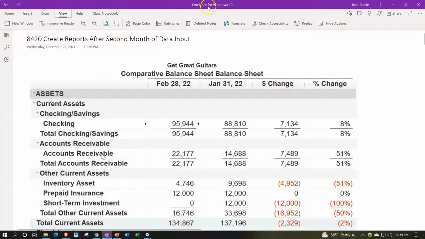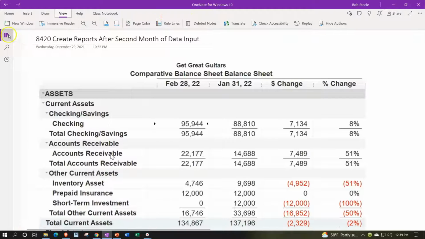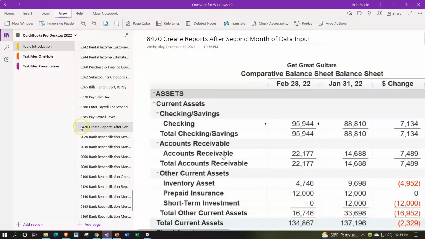If you have access to OneNote and would like to follow along, icon on the left-hand side, topic introduction, 8420, create reports after second month of data input tab. Also take a look at the immersive reader tool. Topic introductions are in the text area too, with the same name, same number, but with transcripts. Transcripts can be translated into multiple languages and either listened to or read in them. Same name and number as presentations as well.